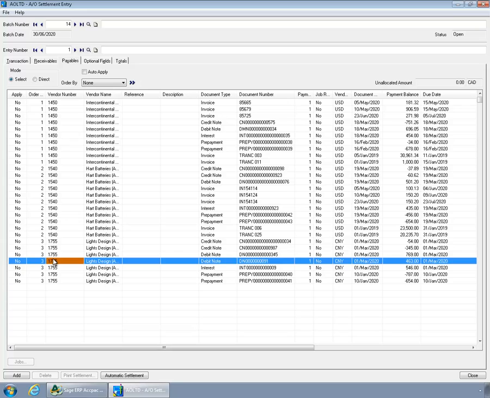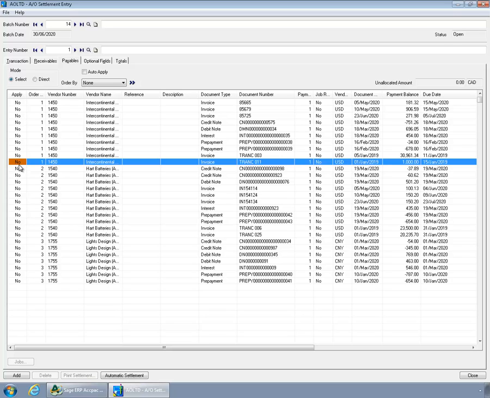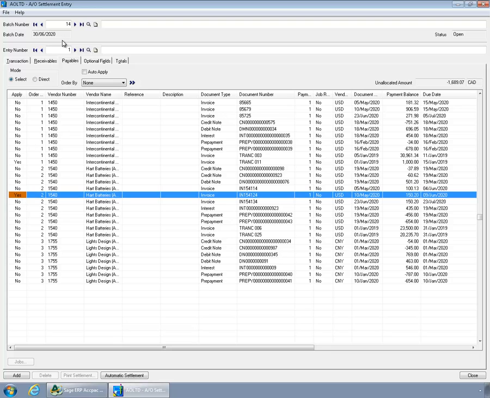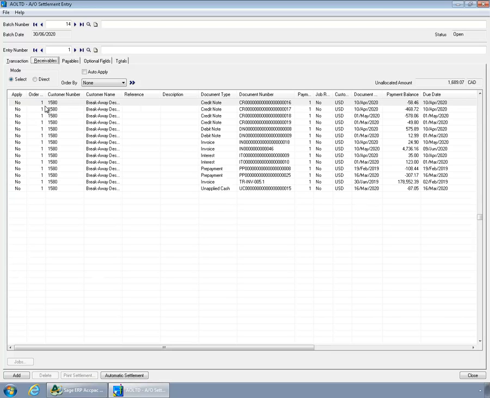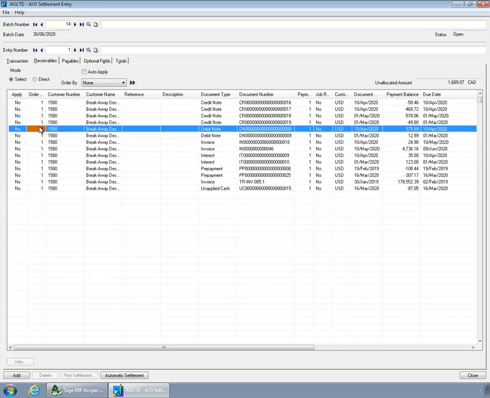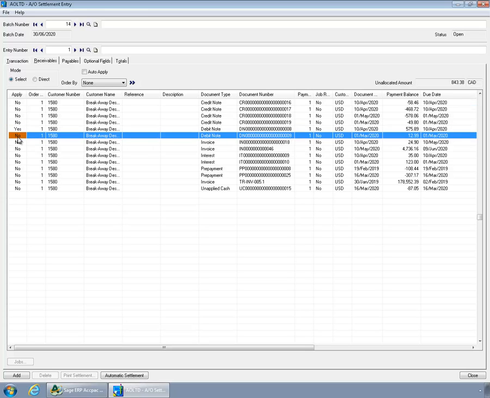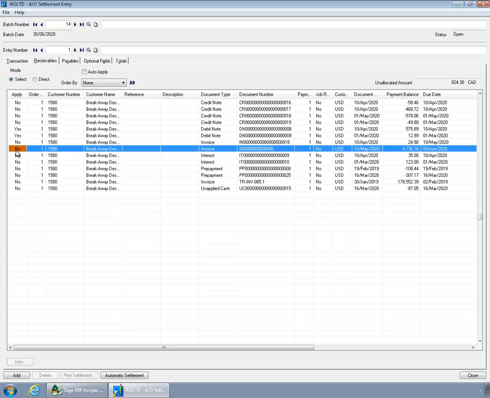First one is manual. For manual, I will just manually select which documents I want to settle. So let's say from the Payables, I want to settle this document and this document. And from receivables, I want to settle this document, and this document.